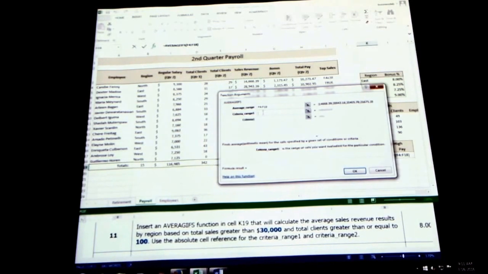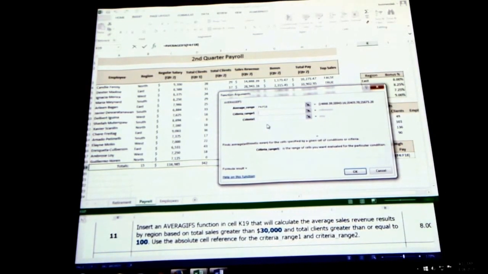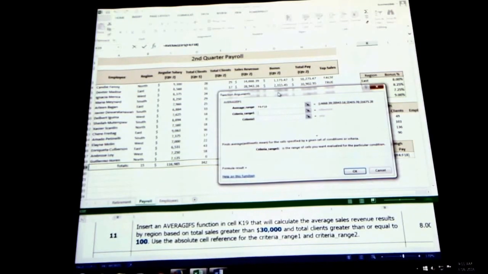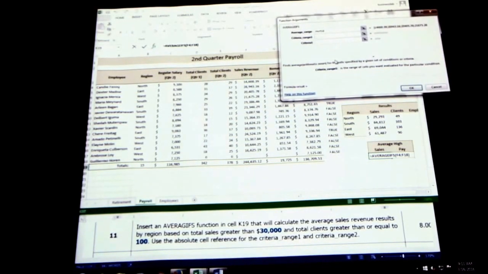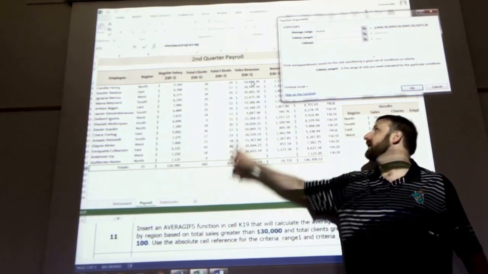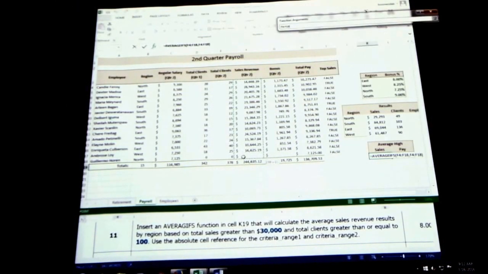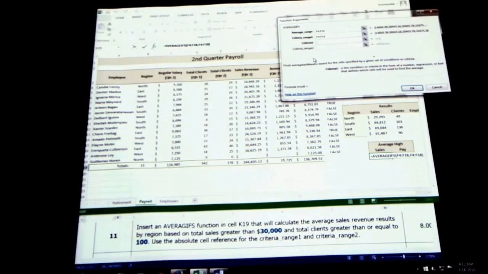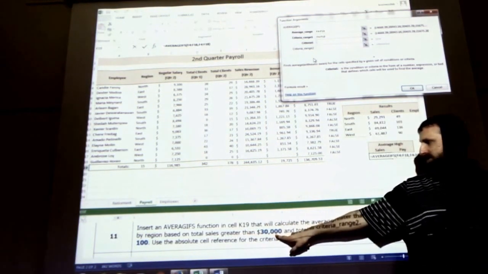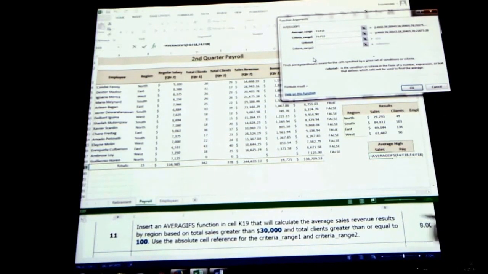Then the next one says, what's your first criteria range? Well, the first criteria is sales greater than 30,000. So the criteria range for that would be what? We have to find the values that have our sales. Right, exactly. Sales revenue once again. So we have to say out of sales revenue, then we put the criteria in, and the criteria is greater than 30,000. Now when you're typing this in, commas don't matter, and the dollar signs don't matter.